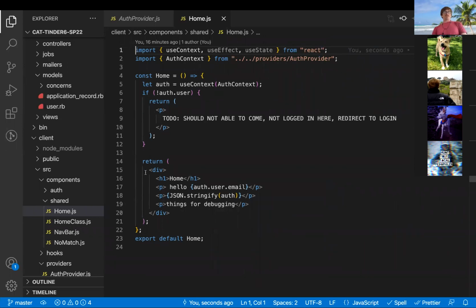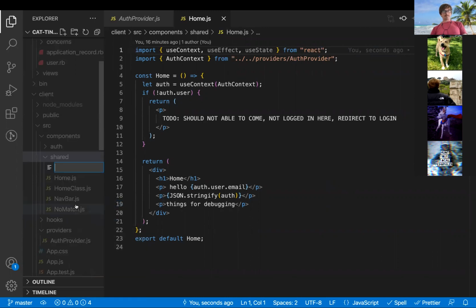So what I'm going to do is create a file. Sure, put this in my shared. I'm going to call this component FetchUser. So that's essentially what it's doing. .js.